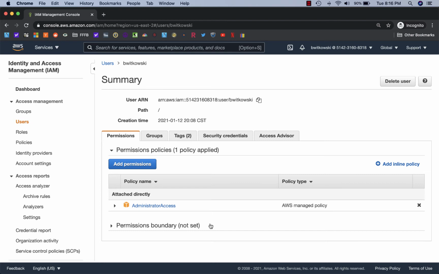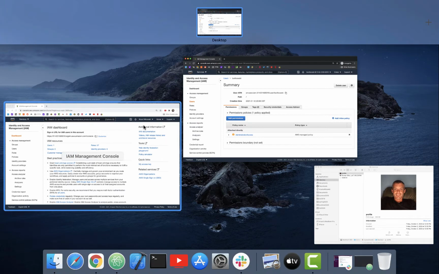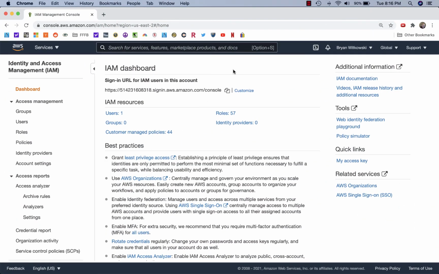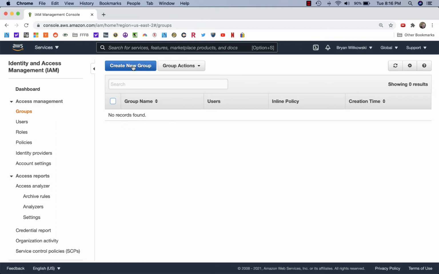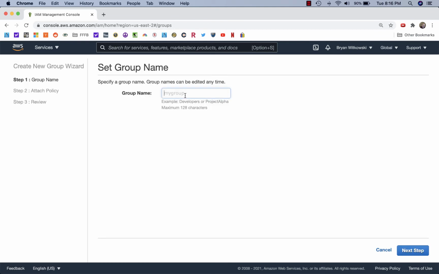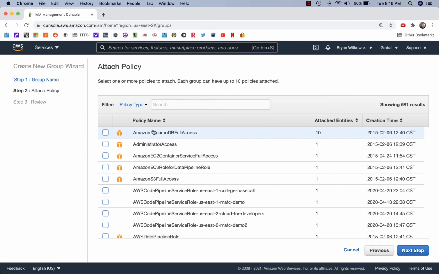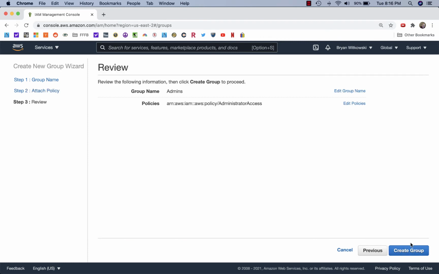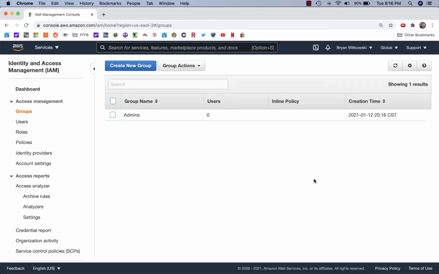And the correct way to set it up would be to, let's go back over to the administrative account. I want to go to the root user account. I want to set up my own group. So I'm going to create a new group called administrators or admins. Okay, and what I want to do is I want to give all of my admins administrator access. And then I'm going to go ahead and create the group.